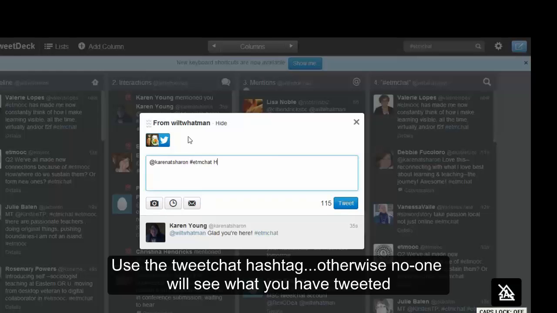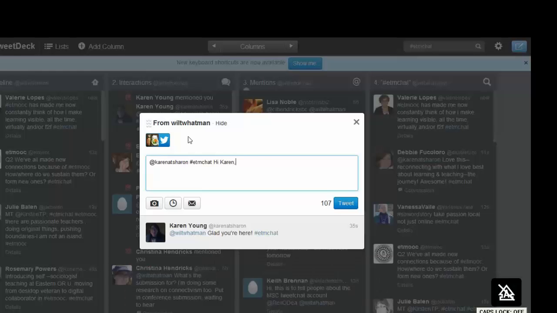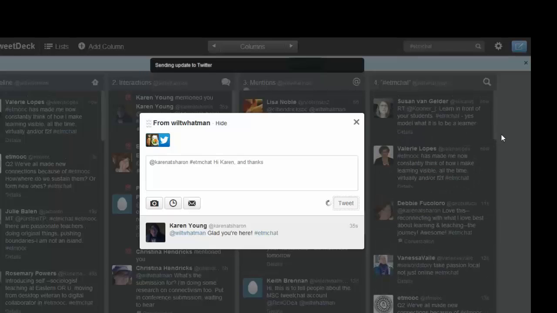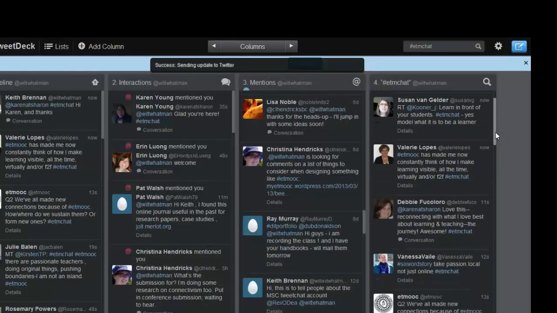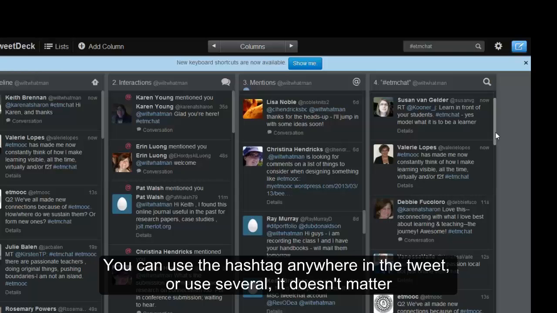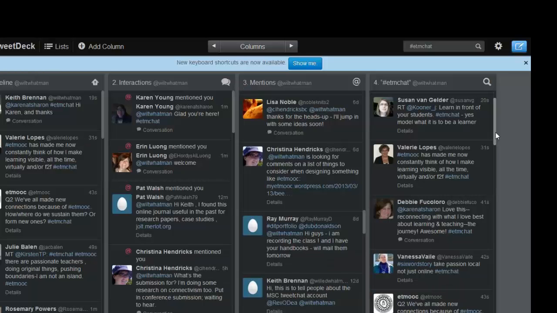When you tweet during a tweet chat, use the hashtag for the tweet chat, otherwise no one will see what you've tweeted. And when you use the hashtag, your tweet will show up in the column. Okay, so we're in the middle of a tweet chat here. There's about 35 people in it. I should mention you can use the hashtag anywhere in the tweet, or use several hashtags. It actually doesn't matter in the slightest, but it's important to use that hashtag. That way people will be able to follow what you're saying.